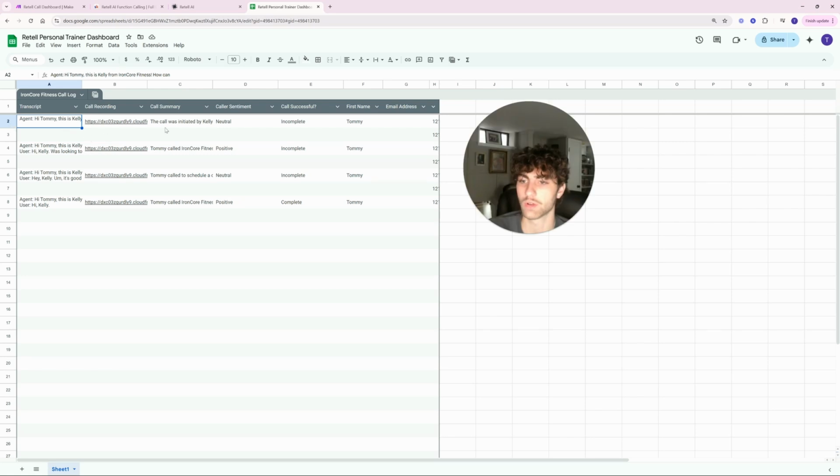So this is a transcript, call recording, summary, the caller sentiment, whether the call is successful, the first name. I didn't give my email address in any of those calls, so it didn't collect that. And this last one is the phone number. This is really important for our pre-call function, which is why we went through the trouble of adding the extra event in that filter that I just showed you. However, I just cut this off so that you couldn't see my personal phone number.